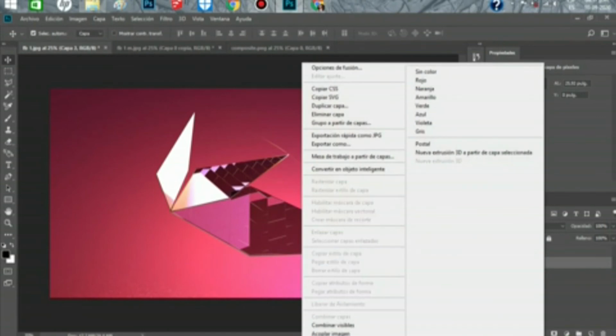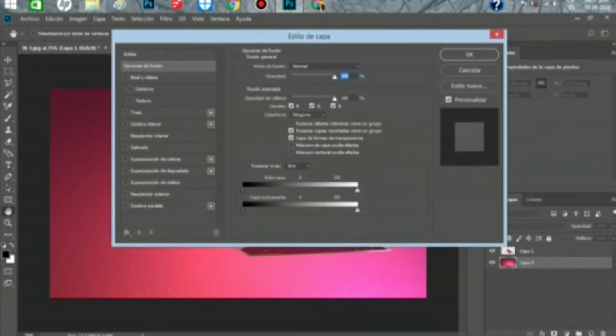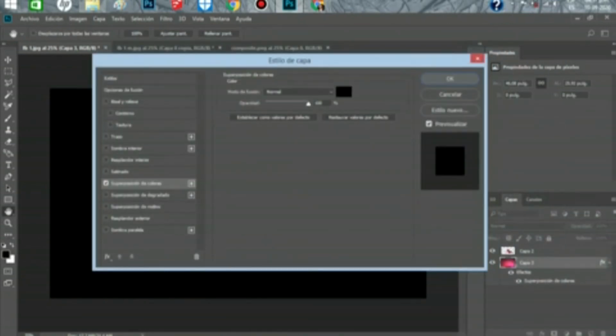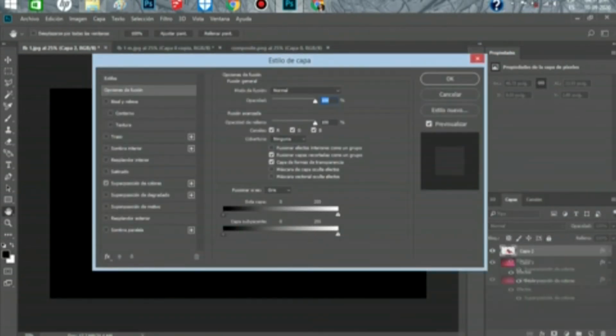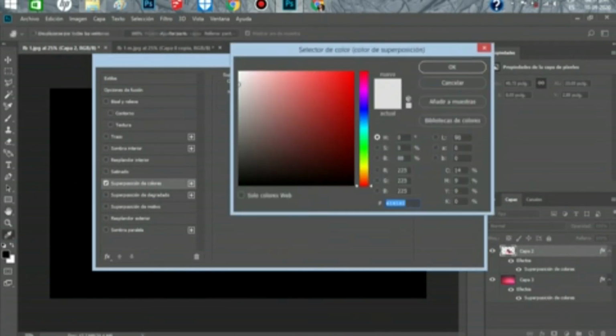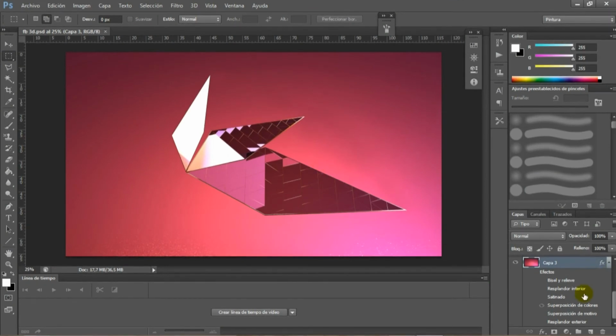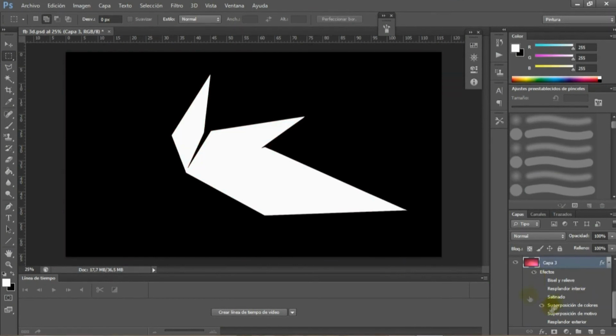Using the blending options by right-clicking above the layers, overlay a color. This time use a black color for the background and a white color for the object. I cleansed the thin connection from the image because it was too thin for Facebook to read.